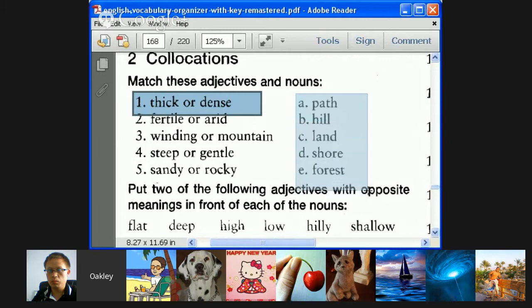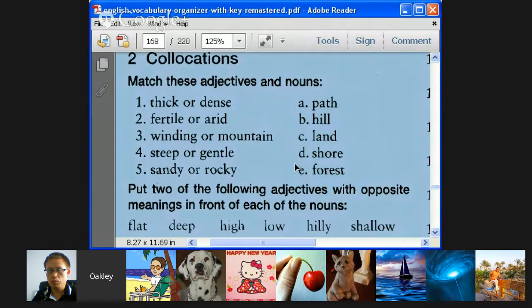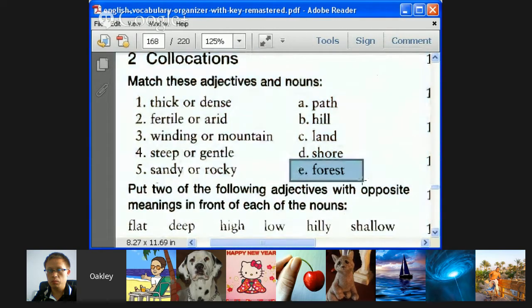And what does that go with? Forest? Thick or dense forest. Yes, indeed. It means the trees are tightly packed together. It's very dark. Okay. All right, thick or dense forest. Very good.